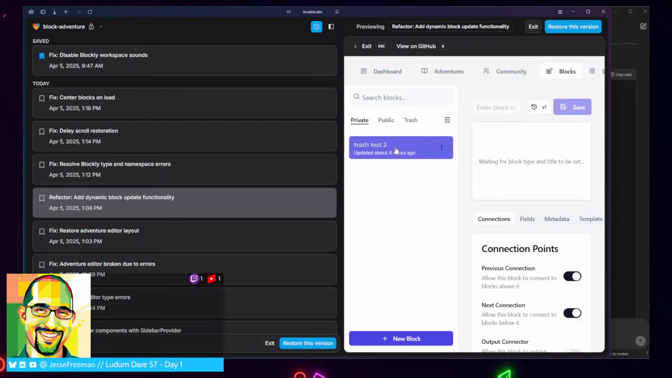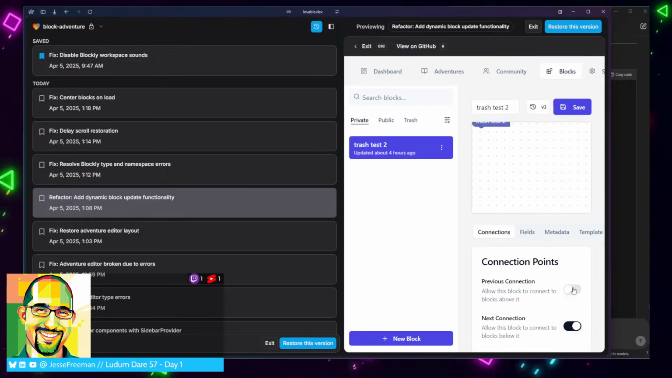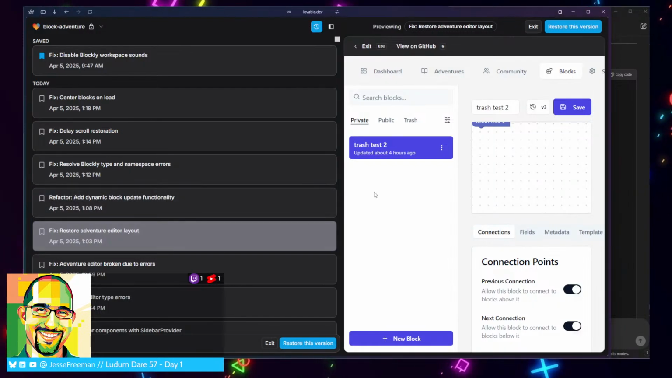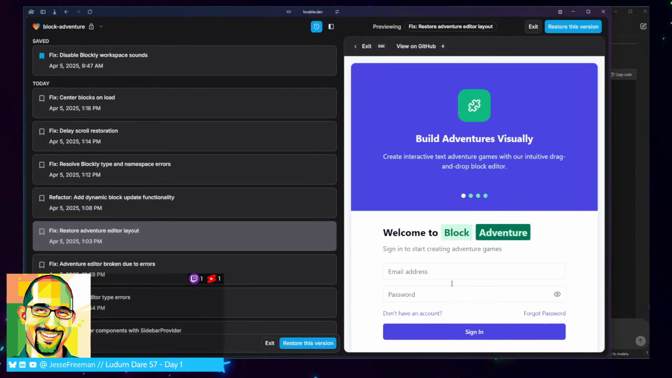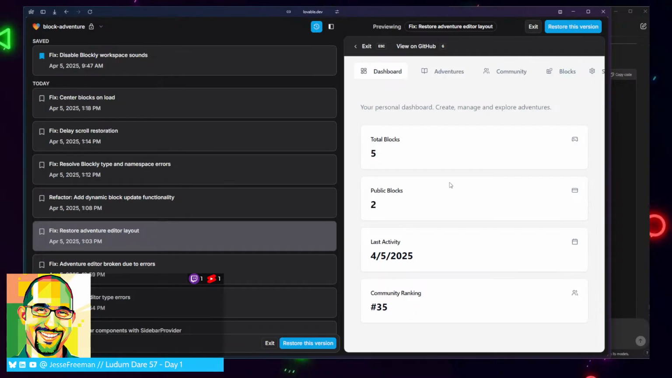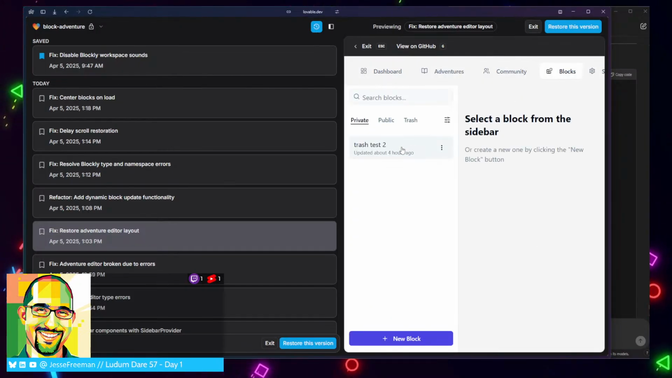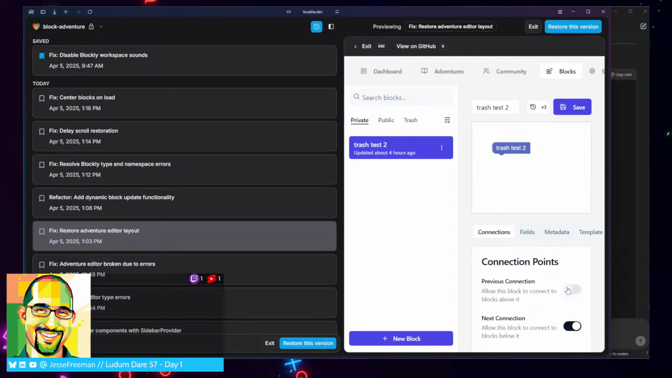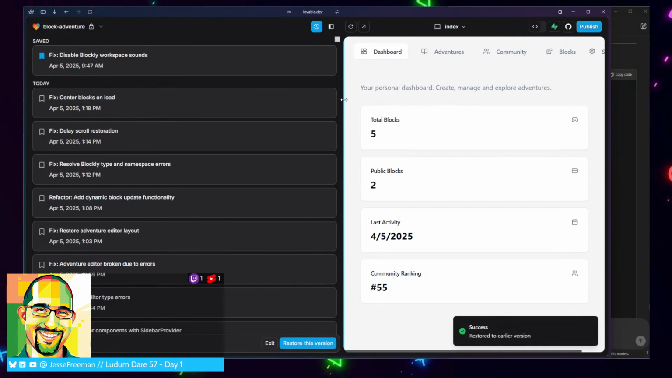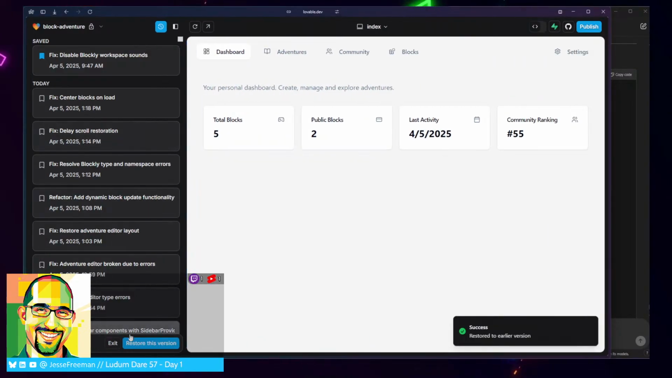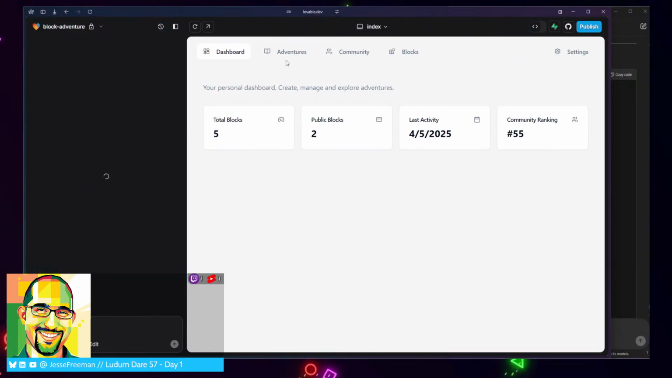Community blocks. Yeah, that's not what I want. Community blocks. Fine, okay, whatever. Let's restore to this version. And now what we're going to do is focus on the actual stuff I need to be doing right now instead of this stuff that's distracting me. All right, exit.